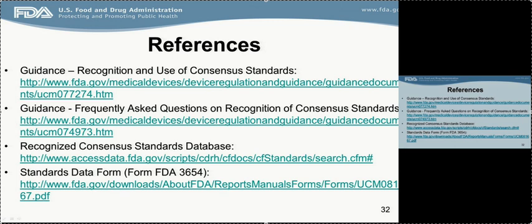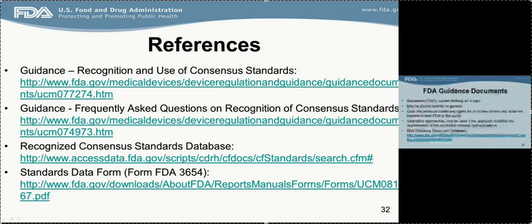As well, there is a public recognized consensus standards database, which you can search for FDA recognized consensus standards.